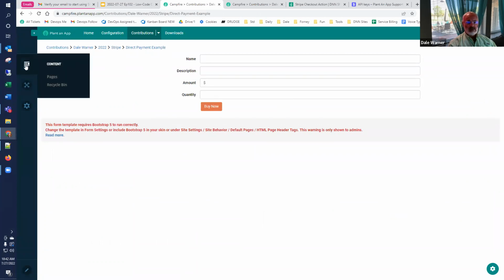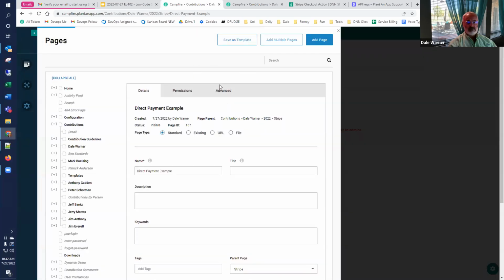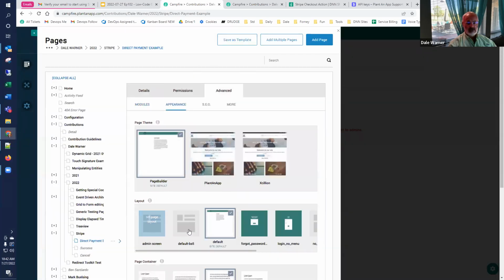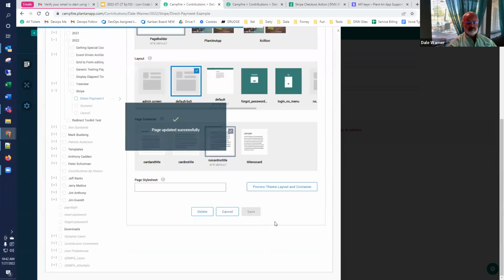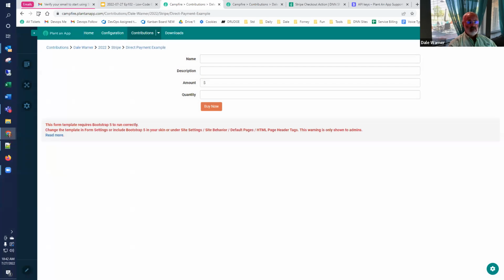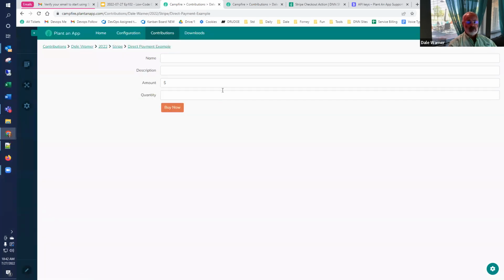Oh, and we set up a Bootstrap 5 form, but this didn't come in as Bootstrap 5. So we'll flip our page to Bootstrap 5 and refresh. Okay, so now it's happy. So we're just going to buy a widget. It's going to be a widget for $100, and we want 3 of them.